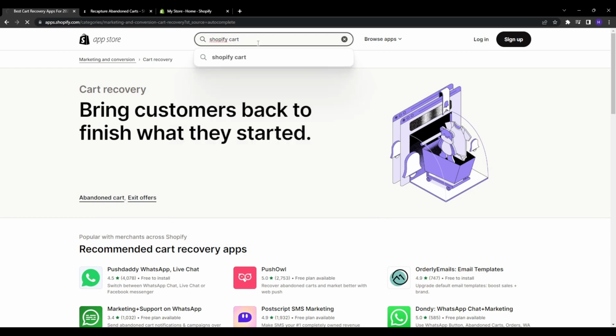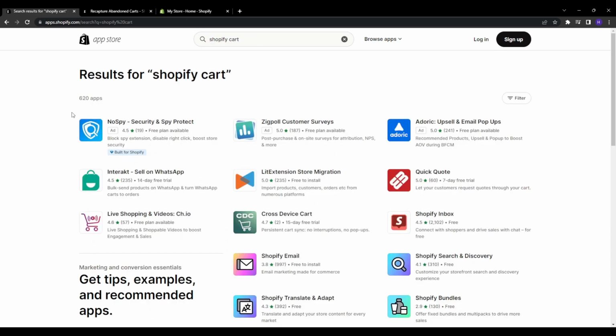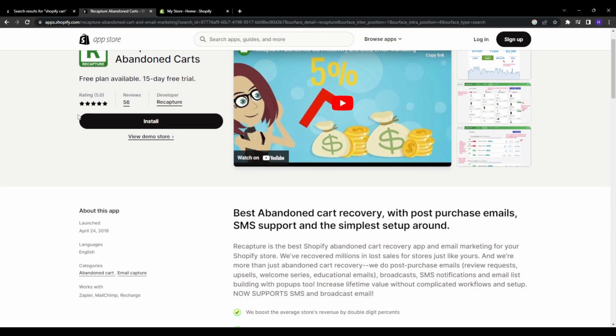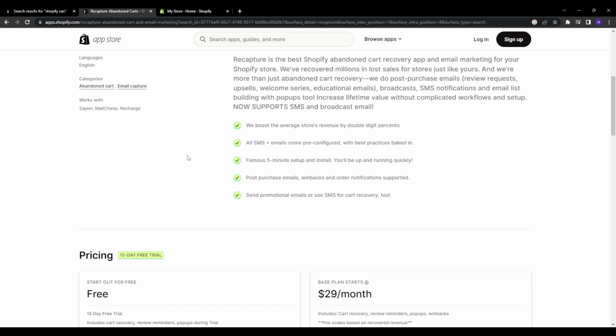So based on features, customization, deliverability, pricing, and reviews, I recommend ReCapture as the best abandoned cart application. This one is extremely powerful, customizable, and beautifully designed abandoned cart recovery app trusted by over 10,000 Shopify merchants. And the benefits that make it my number one recommendation is first, the email and the SMS. ReCapture sends cart reminders via email and SMS text messages for maximum impact. The multi-channel follow-up converts abandoned carts 2 to 3 times higher than email alone.